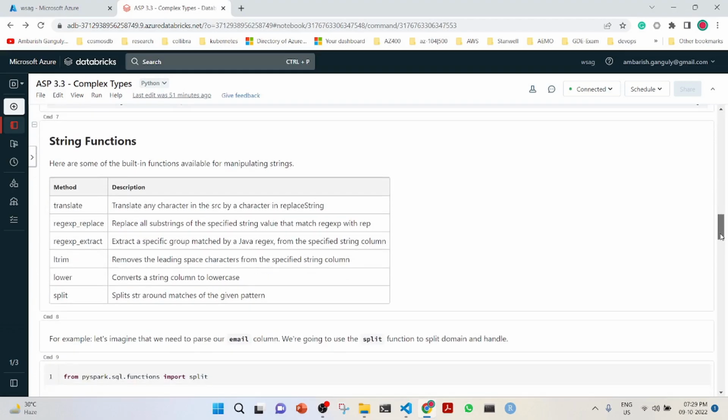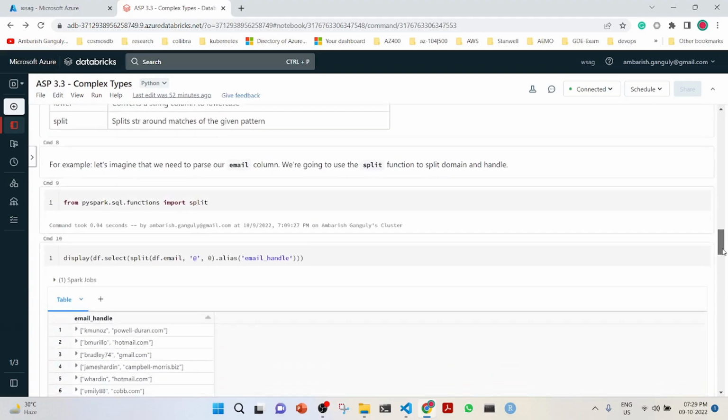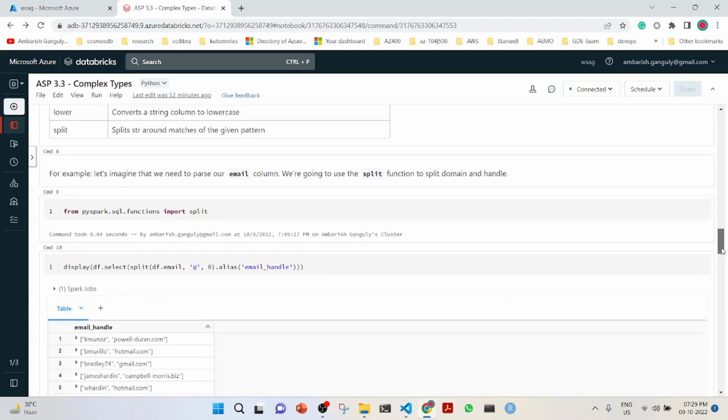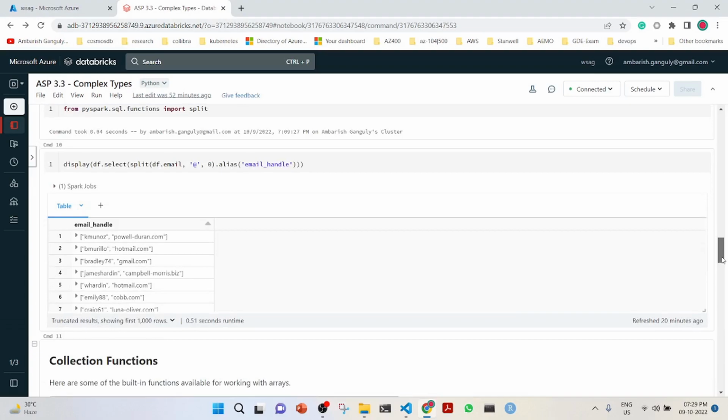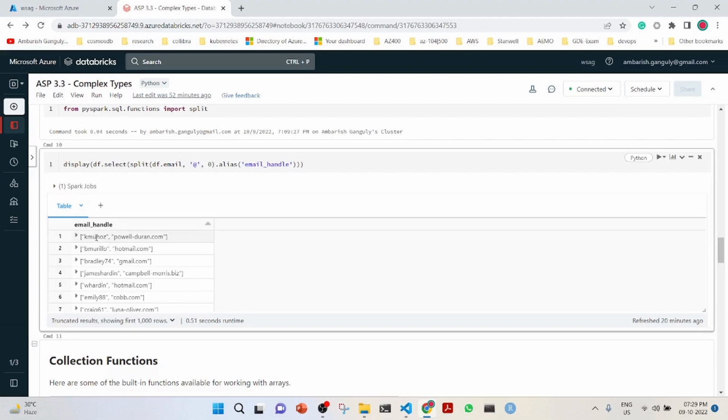So there are a couple of string functions. Split here, for email, is splitting it with the separator being the at sign, and we are getting these two values. This is the first part of the email handle, and this is the second part of the email handle. It is bisecting it via the separator, which is the at sign.